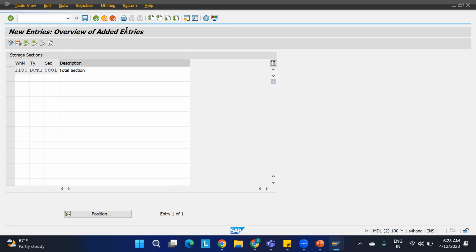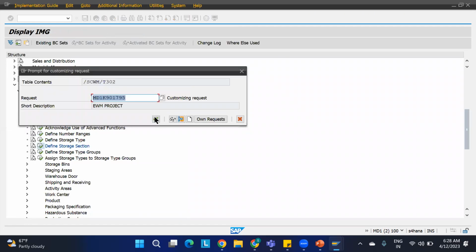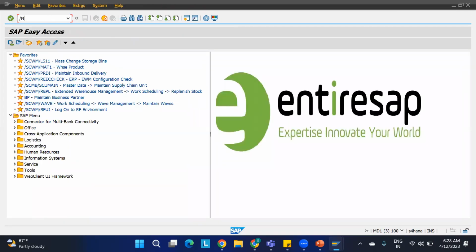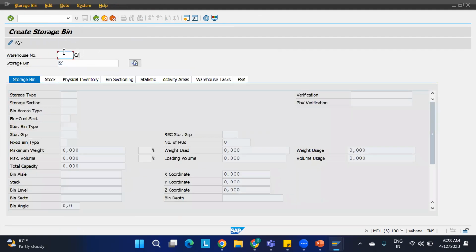Okay, save this. I have created the section. Now I want to create a bin for this. Okay, I'll take one more screen. /n/scwm/ls01. Okay, for creation of the bin.